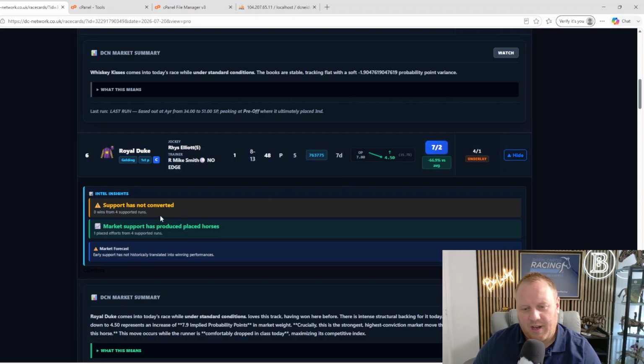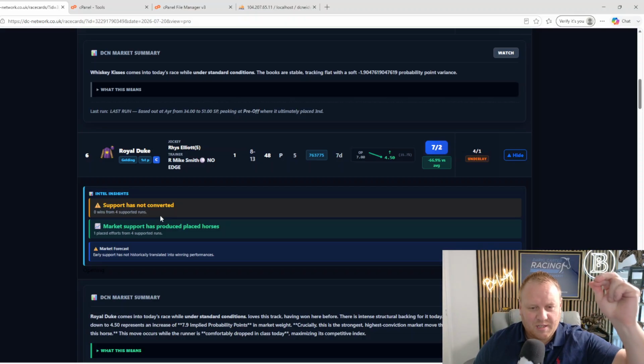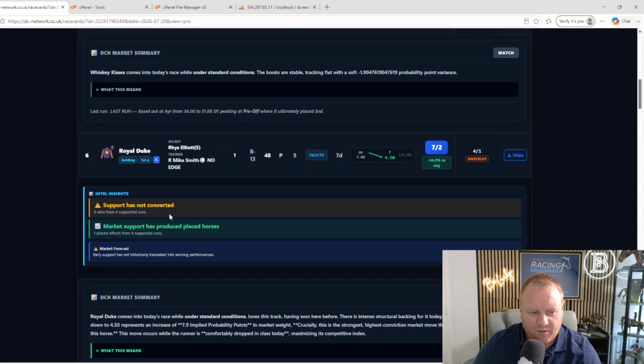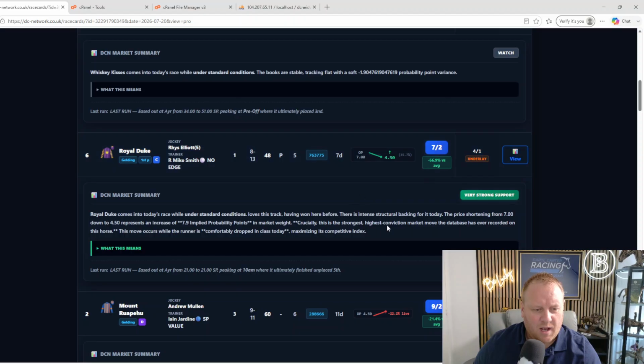Support has not converted. Again, this is very interesting, right? Because we've got 2 horses at the top of this market who are not really wanted and have needed support. But this horse has had support, but it's not converted in 4 runs. Market support has produced placed horses. 1 placed effort in the first 2, so it would have been the second from 4 supported runs. Early support has not historically translated into winning performances. So again, we've got an underlay here for Royal Duke as well, but we're getting very strong support notes here.